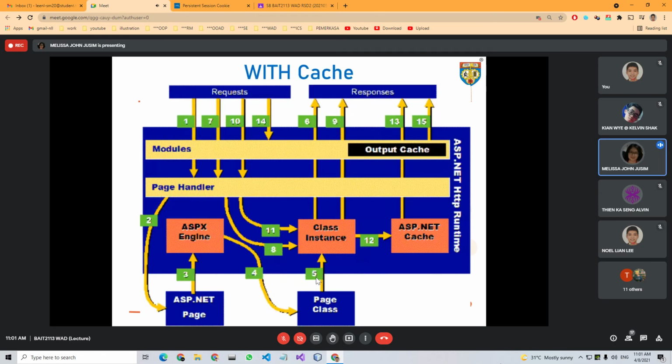Next, with cache, we can serve it up after the first request. Once it is stored in the ASP.NET cache, because you already have done output cache, you kept all the page content in a cache. So next time, it is just retrieved from the cache. Output cache is the whole page being cached.